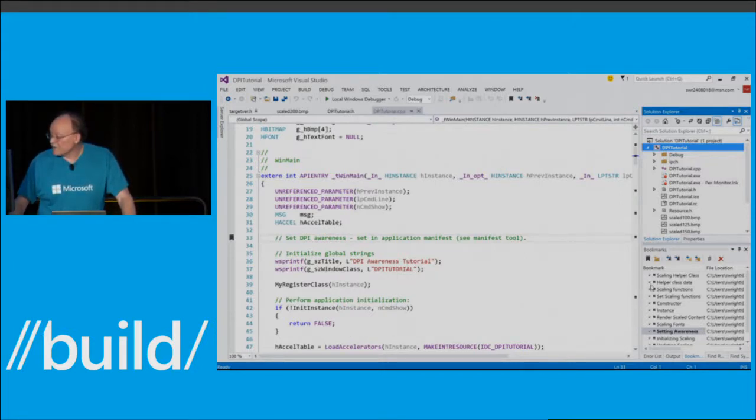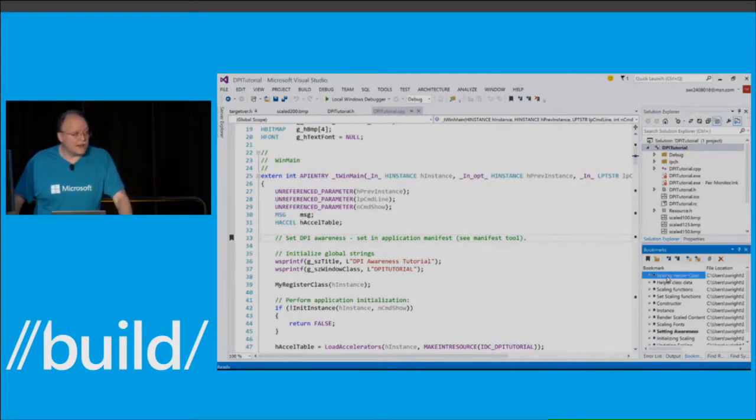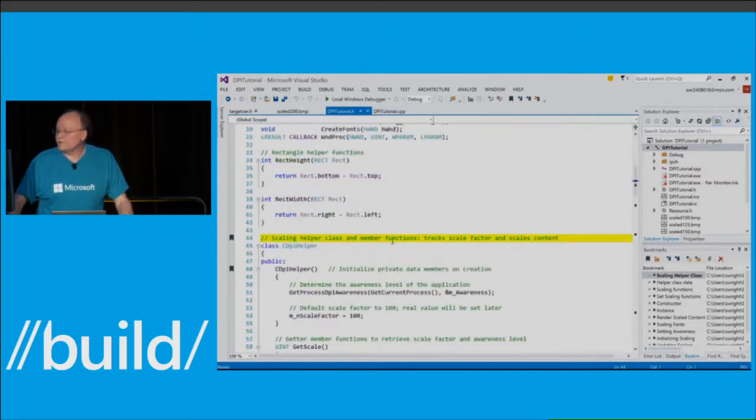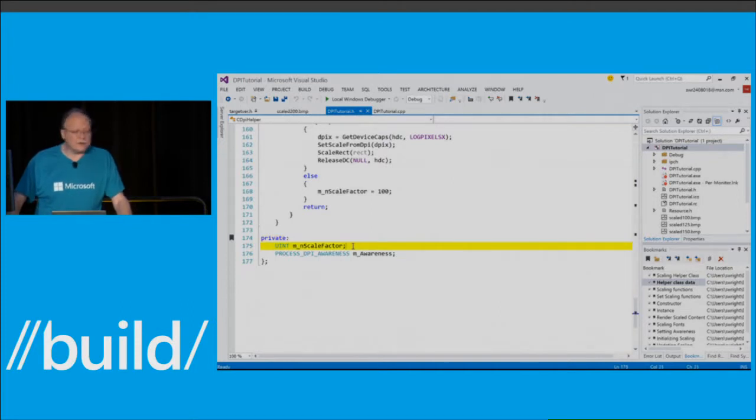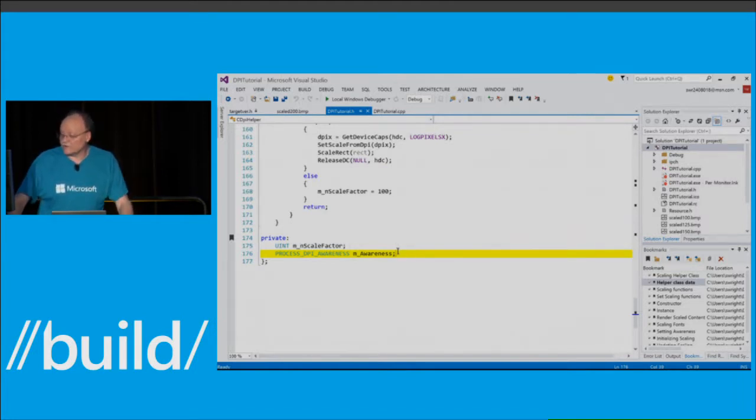So first of all, I said, think about how you're going to scale the content. And I already talked through that. I said, you've got text, you've got bitmaps, you've got some other content. So let's write a scaling helper class that tries to wrap up as much of the scaling material as we can. And so here is the class. It combines a few things. It's got some member functions and some member data. The data is basically, what is your scale factor? And also, what is the level of awareness of your process? We actually wrote this so you can change that on the fly, or recompile it different ways and see the different kinds of experiences you get. So that's the private data that the helper class is encapsulating.